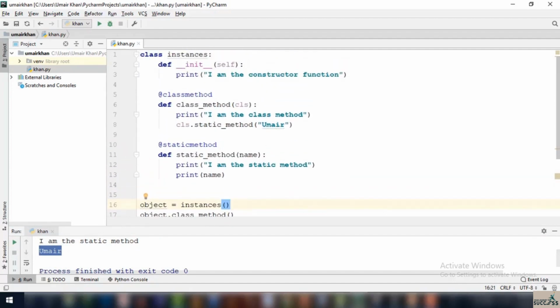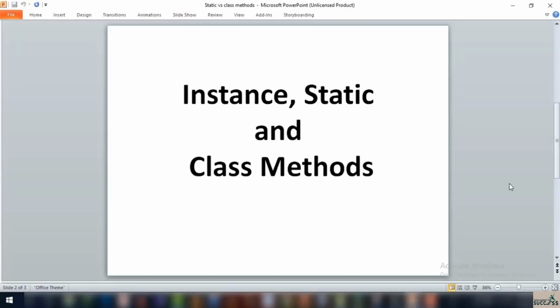So I hope it is clear what the purpose of a class method is now. A class method is going to call a static method from within itself. I hope that's clear, and I hope that you now know the difference between an instance method, a static method, and a class method.